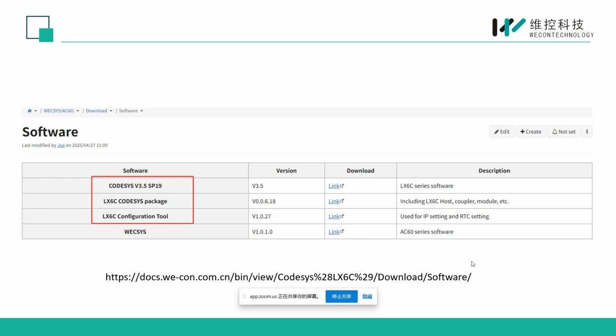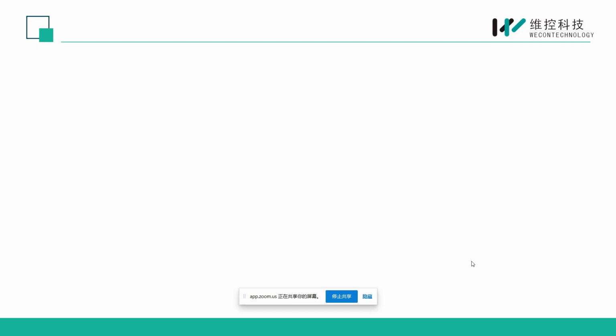Okay, there is a link to download Codesys. You must download 3 parts: Codesys software, Codesys package, and configuration tool. The configuration tool is for detecting the 6C in your PC. Okay.